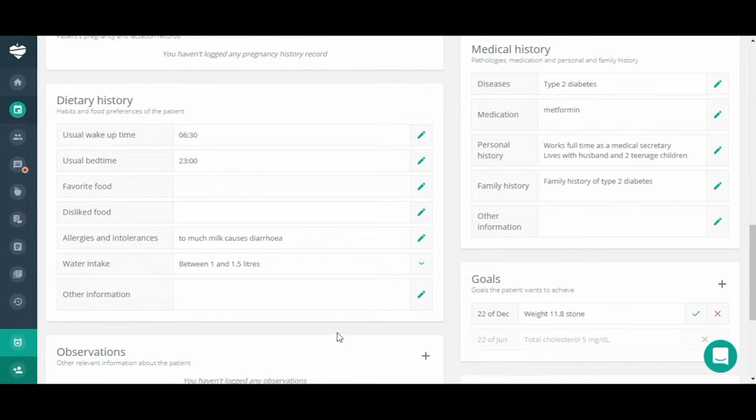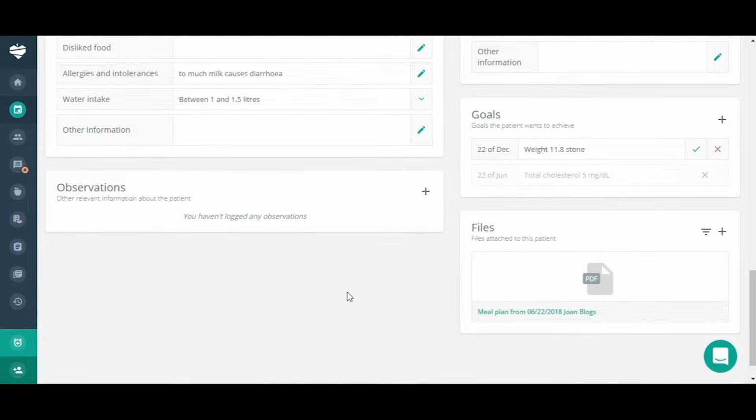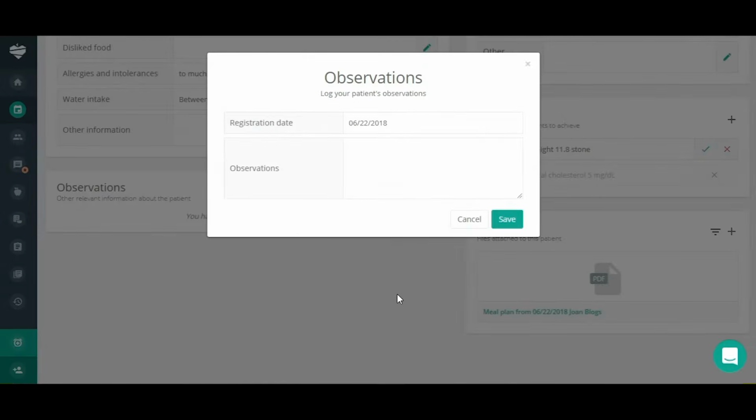Then you can add a bit more about their dietary history, habits and food preferences of the patient. For example, wake up time, usual bedtime. You can add favourite foods or foods they dislike, but again, you don't have to add anything in there if you don't want to. Allergies or intolerances would be an important one. How much they drink. And if you've got any other relevant observations you want to log, then you can just press the little add button and add that in there.